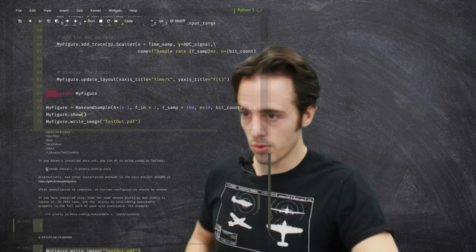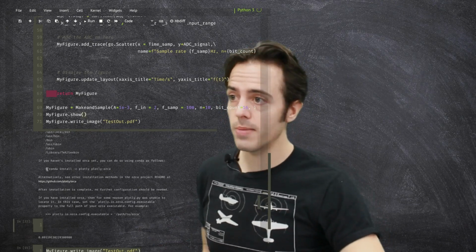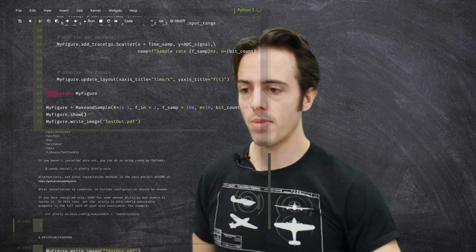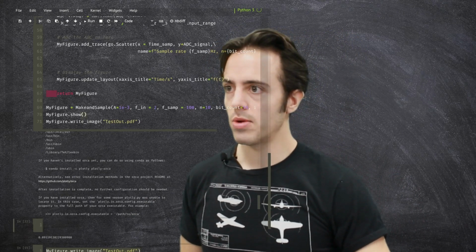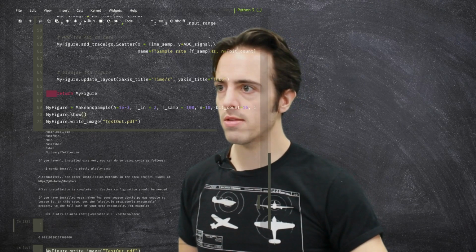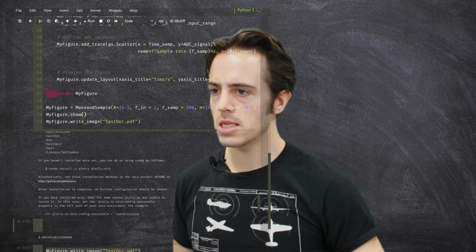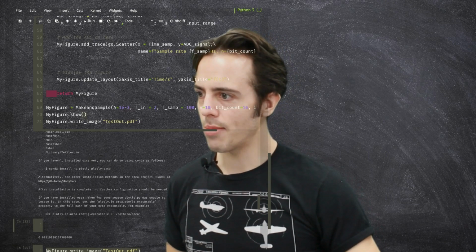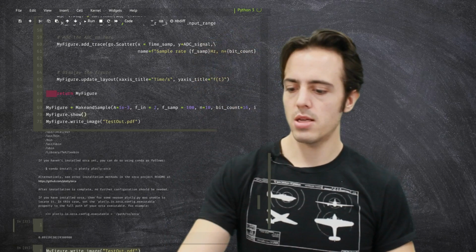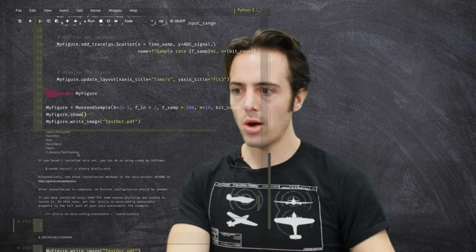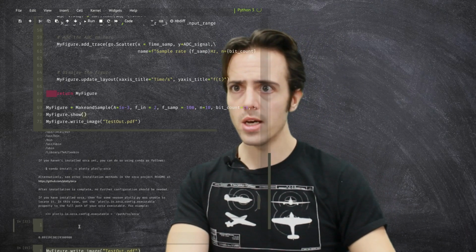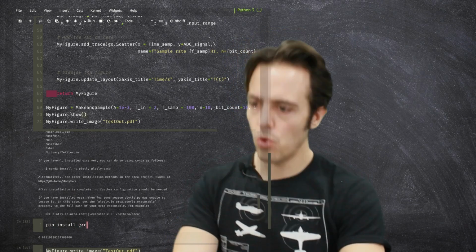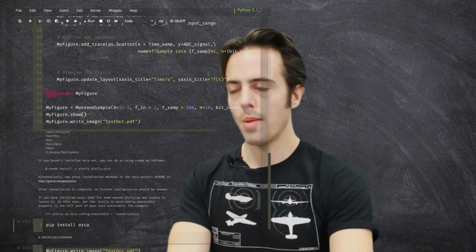So it says if you haven't installed Orca, you can do so using Conda. If you don't know how to do that, you should have been watching some of those Python videos, but I will now install it. So annoyingly, my screen capture is not set up to record my terminal window, but all I'm going to do is go into my terminal, and I'm going to type the line pip install Orca.